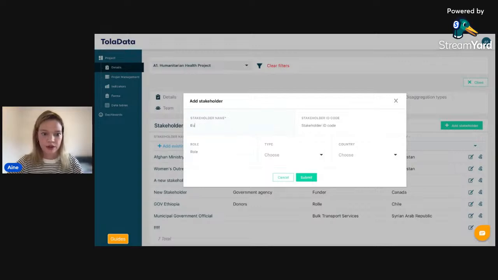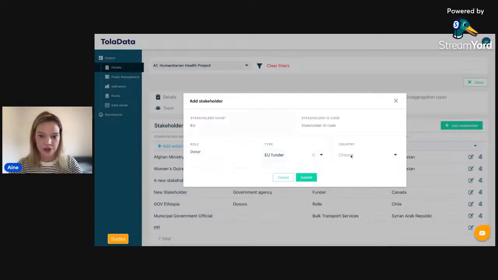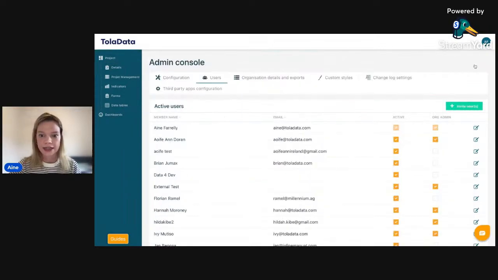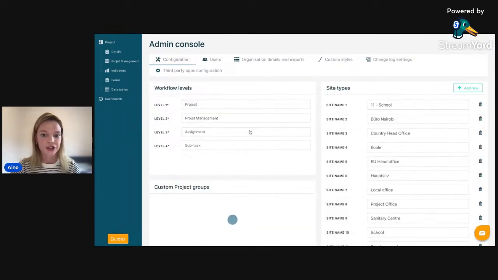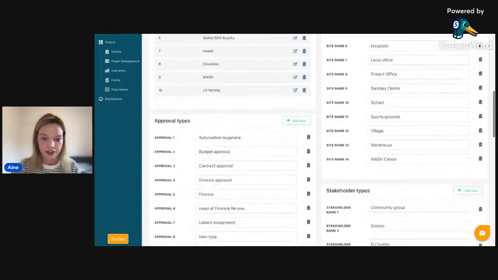Stakeholder name, we'll just call them EU. You can add an ID code, add a role, our donor, and then that is from our EU funding group. And then we can choose a country as well. And that pops up there for added configuration in the platform. Finally, if I click back into the admin console, we are after running through the configuration. So that is how to edit all of these headings.